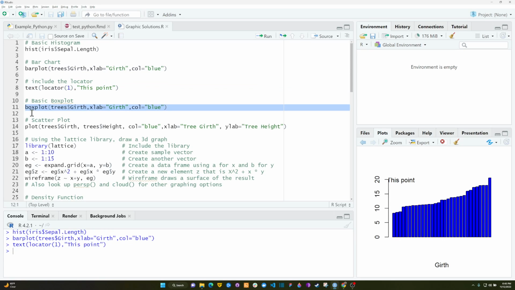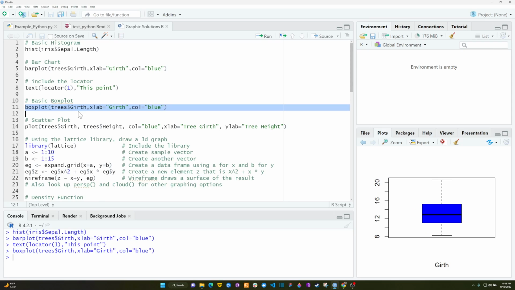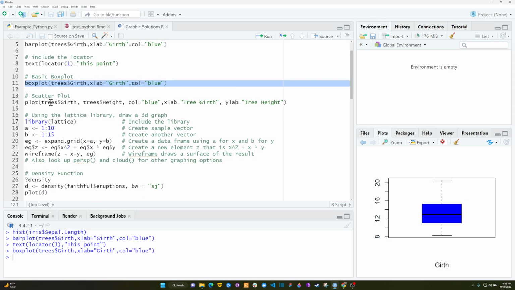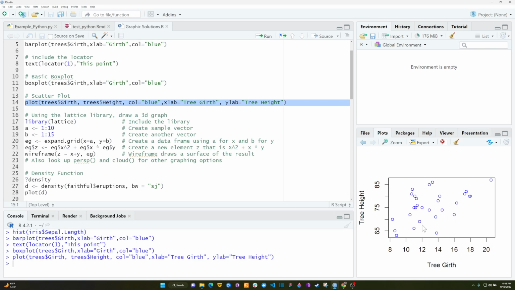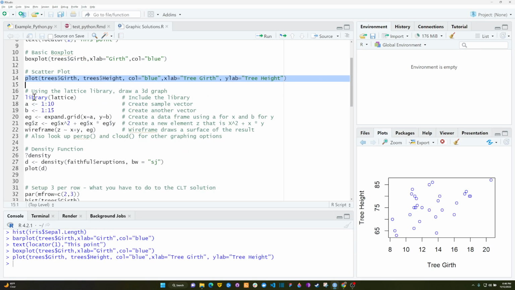Basic box plot, same commands. There's a basic box plot. Scatter plot, by doing just a simple plot, it's going to automatically default to a scatter plot. There's a scatter plot.